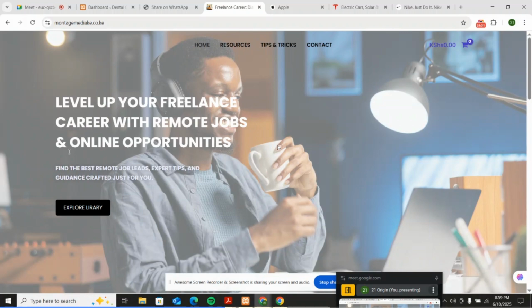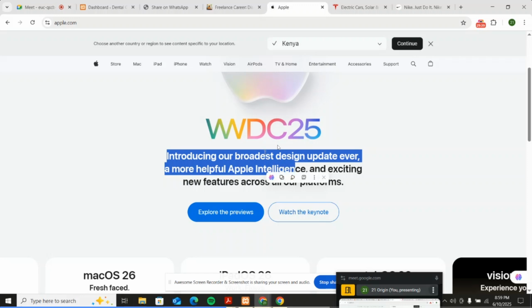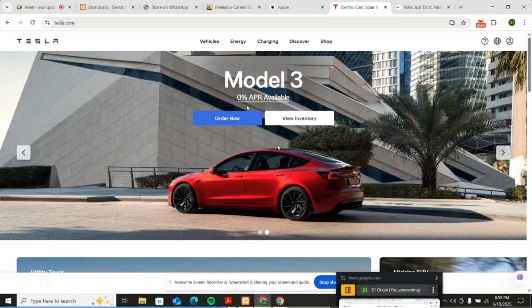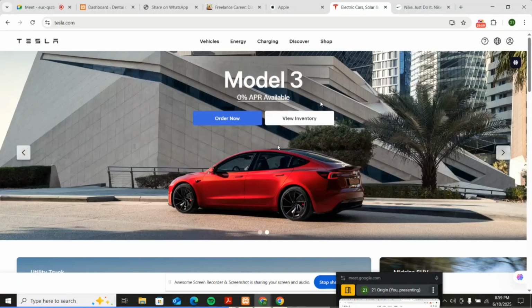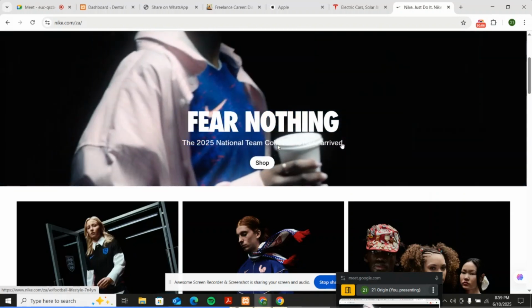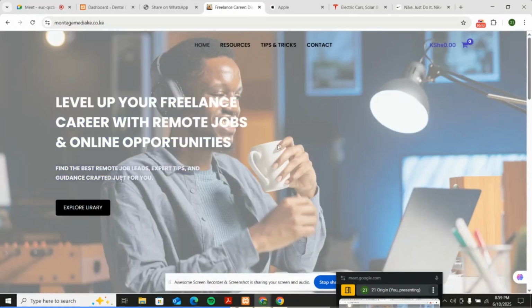Number 2, we have a brief description of whatever is being sold. Introducing our broadest design update ever, a more helpful Apple Intelligence and exciting new features across all platforms. So they are selling new features on the Apple platforms. Here, a brief description of the Model Y, 1.99% APR, whatever. Coming here too, Fear Nothing, the 2025 National Team Collection has arrived. Yeah, a brief description of whatever is being sold.